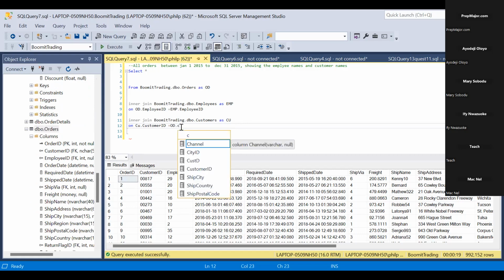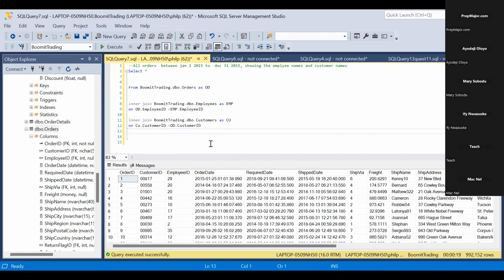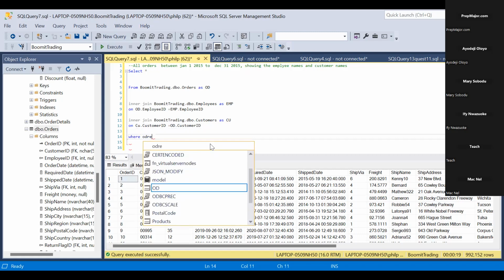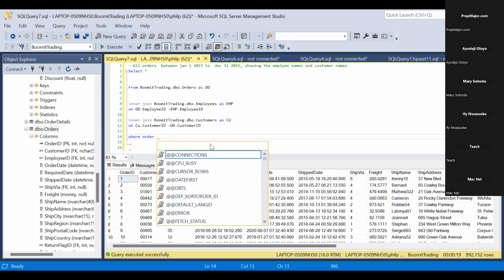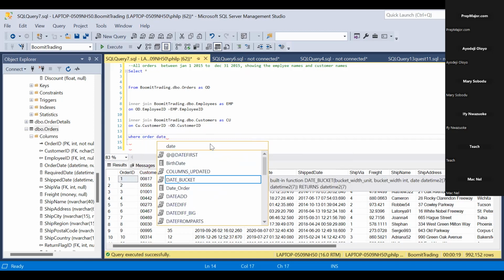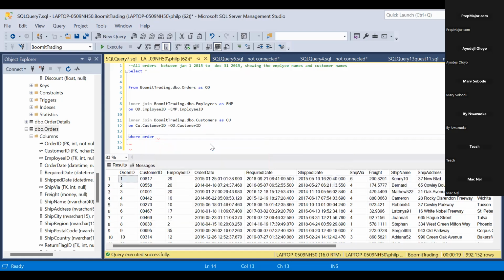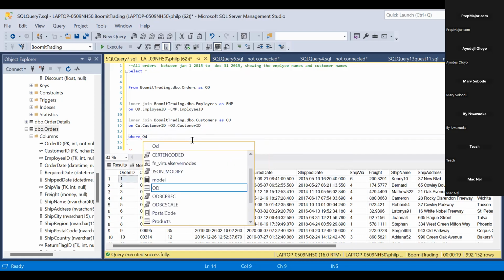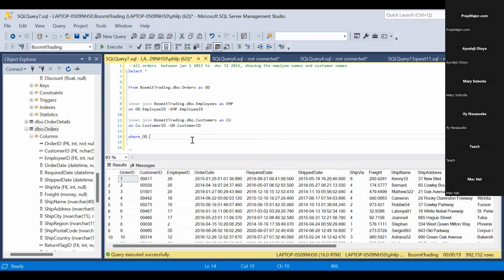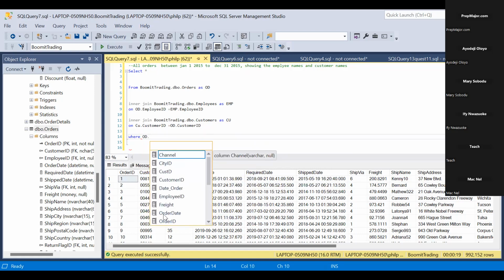And now, because of the where clause that I said, you can just say where order date between, then you can put it in the inverted comma. OD dot order date. Go back. Where? OD dot order date.